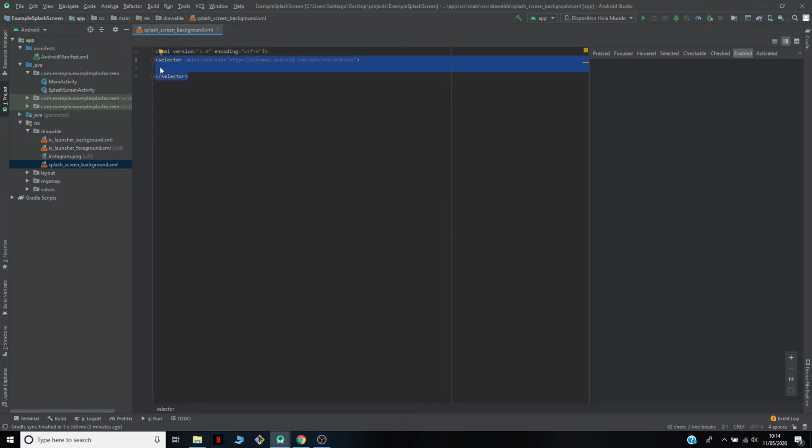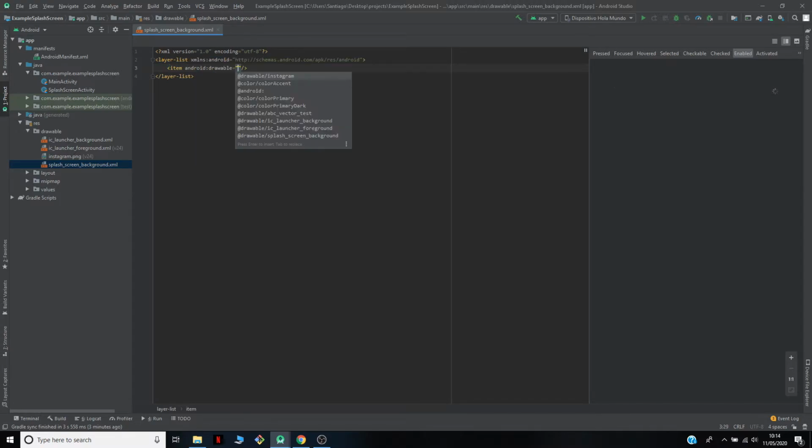And here let's make the design. Let's create a layer list. And here we have two items. The first one is just a white background. Drawable equals Android color white.